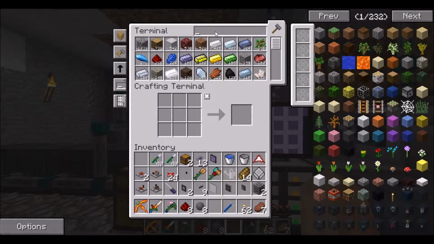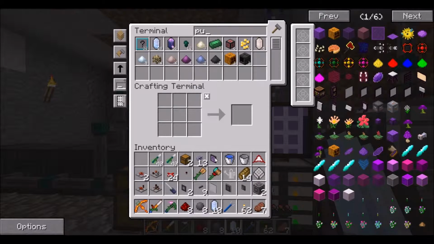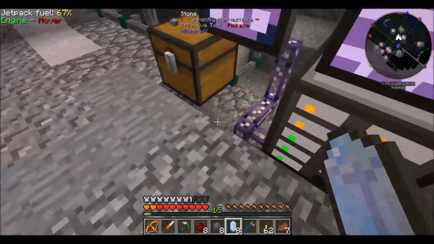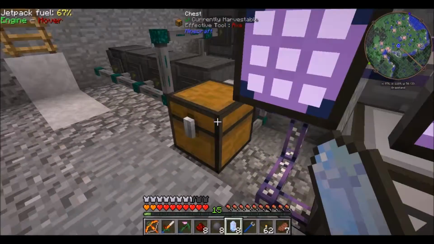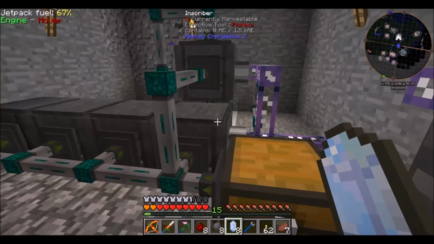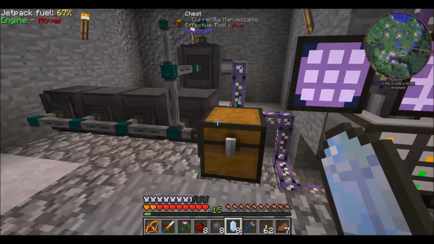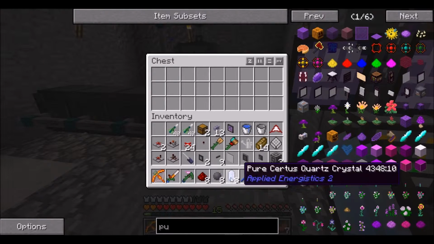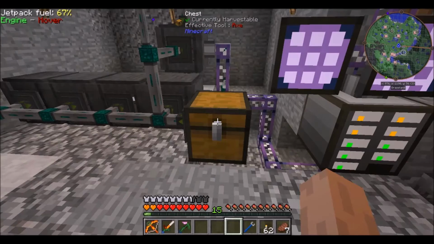That was total coincidence. And then I also need the pure Certus quartz. So we'll take 8 of those and put them like so. The way I've got it set up, I'm going to eventually have an interface down here to interface with this chest. Whenever I want a calculation processor, it's going to go to that interface and put redstone, silicon, and pure Certus quartz in there, just like so.